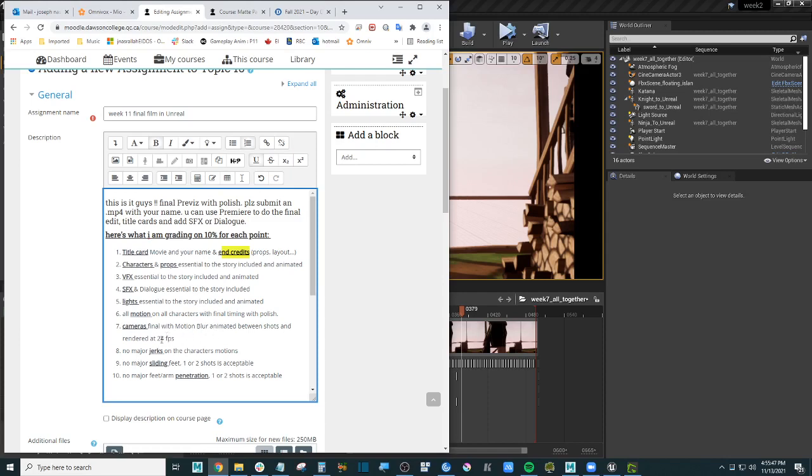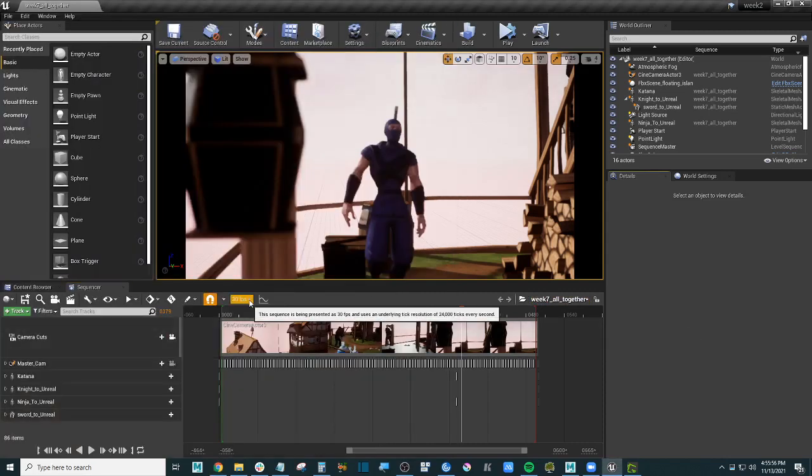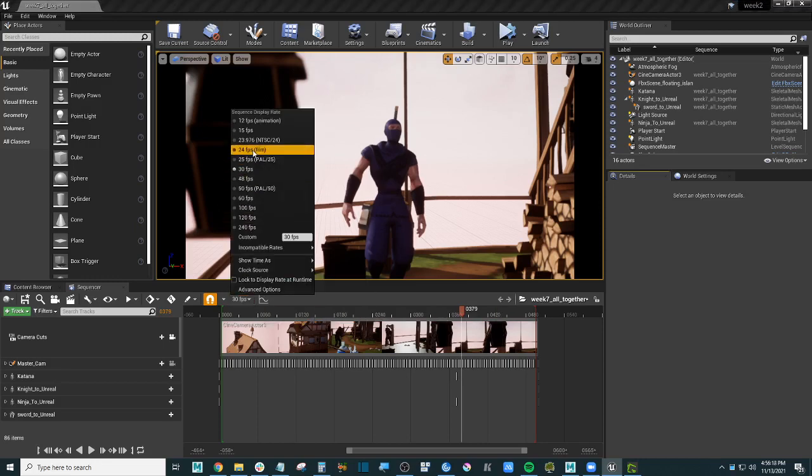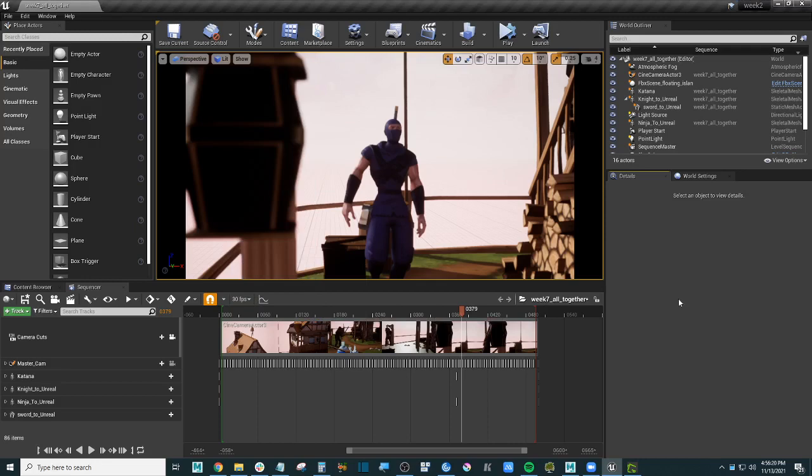Don't forget to render at 24. Motion blur is best at 24, so please make sure you're in Maya first, and then in Unreal switch to 24 here. Okay. I'm going to switch back to 30 because I made the mistake in Maya. I was animating here, these guys were at 30, so I'll just switch it back. But you should be in Maya at 24 and in Unreal at 24, please.